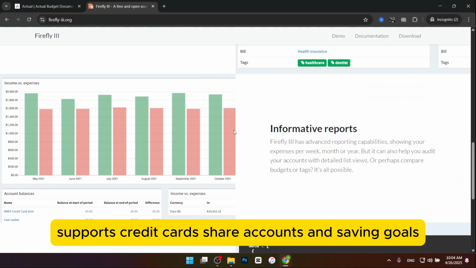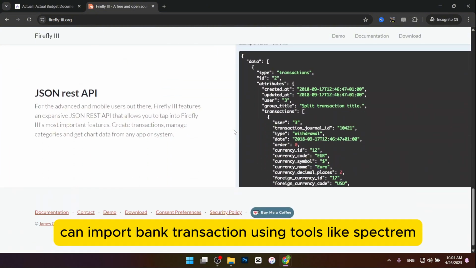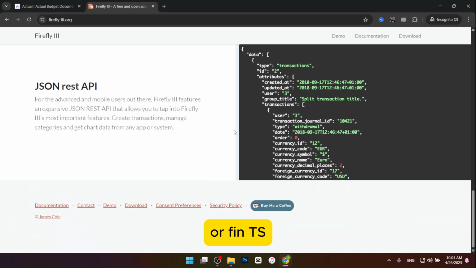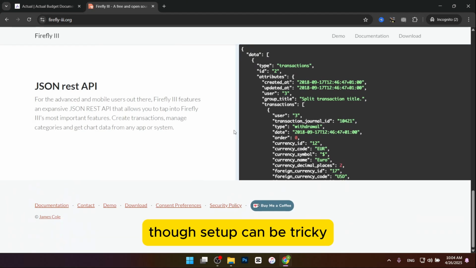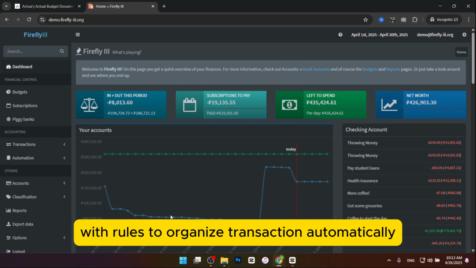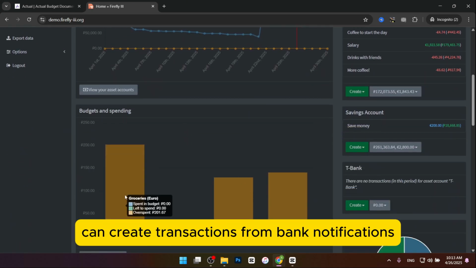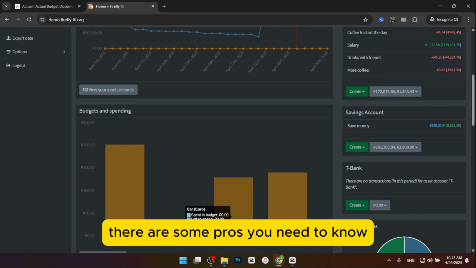Supports credit cards, shared accounts, and saving goals. Can import bank transactions using tools like Spectre or FinTS, though setup can be tricky. Self-hosted so your data stays private. Customizable with rules to organize transactions automatically. A mobile app named Firefly Droid can create transactions from bank notifications. There are some pros you need to know.